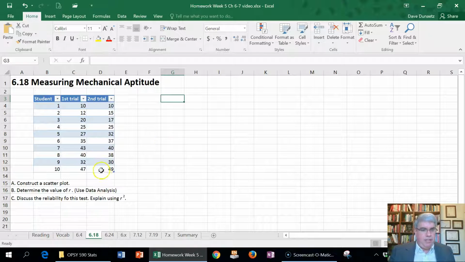Now, just looking, it looks pretty good. Because here, the same person got the lowest score for both of them. The same person got the high score for both of them. But it's not always perfect. Like here, this 27 moved to a 32, a 20 to a 17. So let's see if we can actually get a number on all of this.